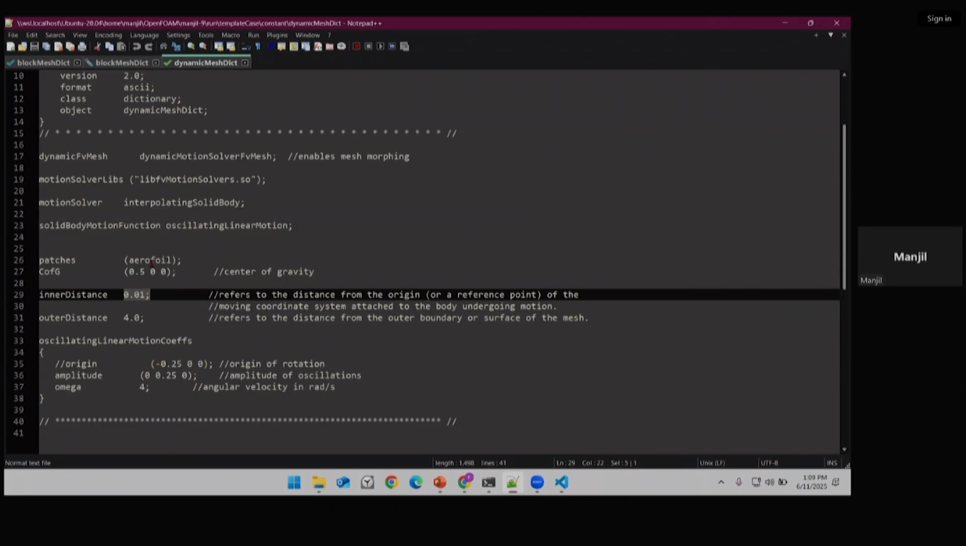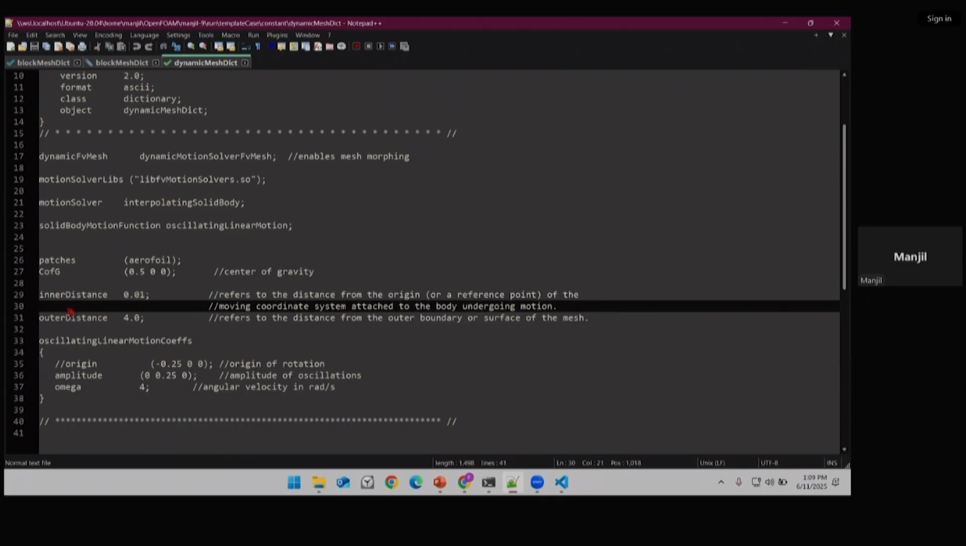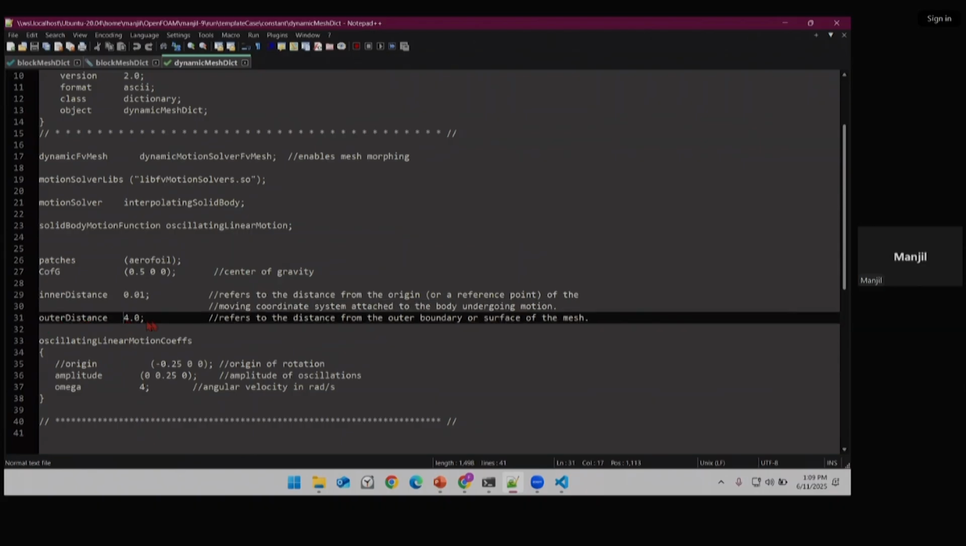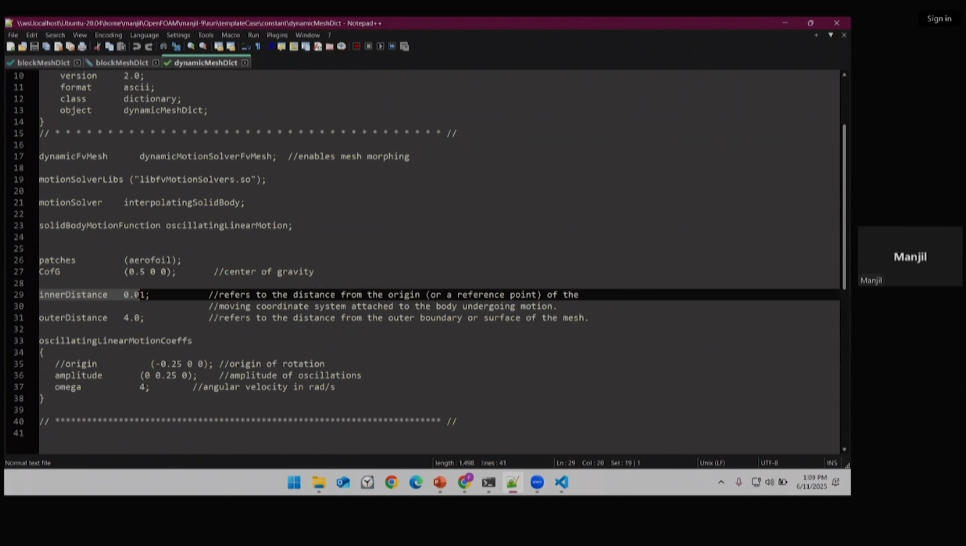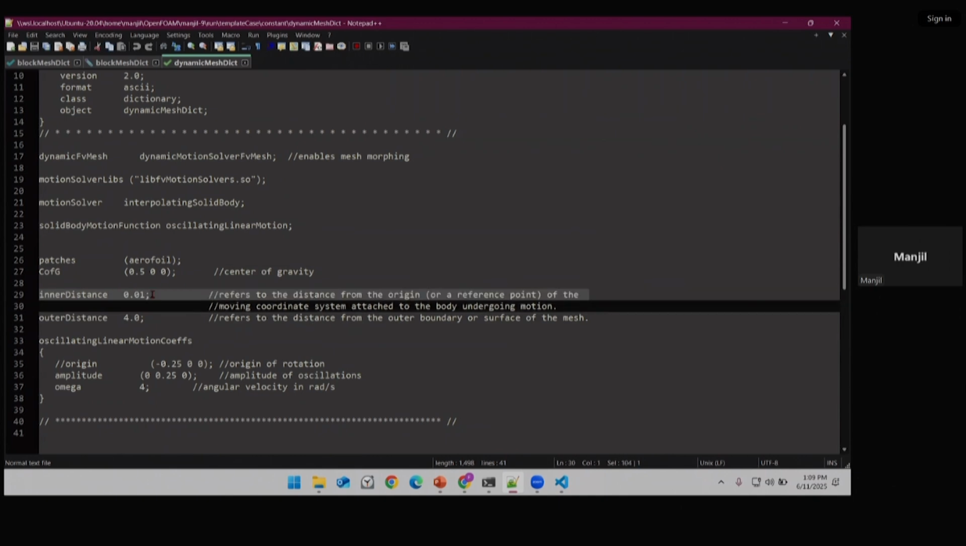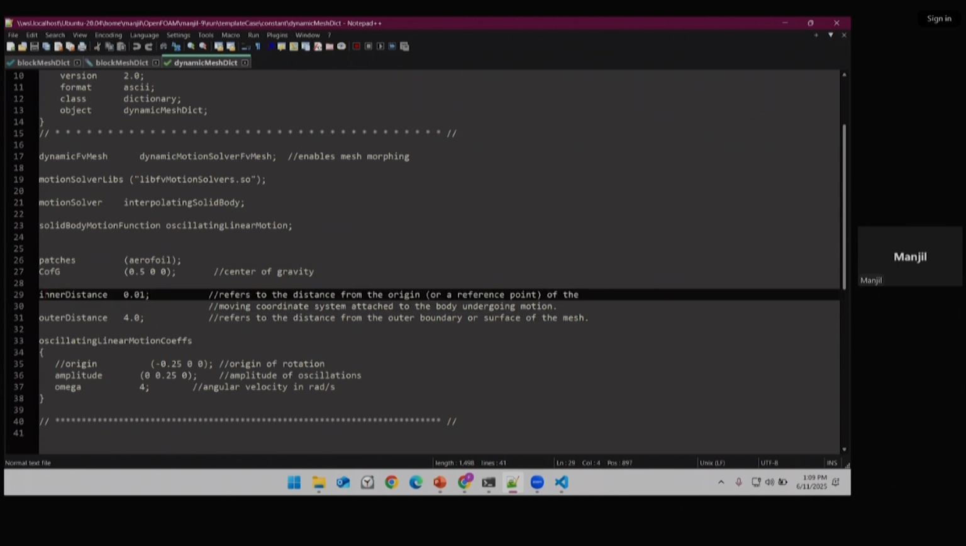The mesh won't deform in this region, in that radius, and in between the inner distance and the outer distance there is actual mesh deformation, and outside of the outer distance the mesh is static. Inside the inner distance the mesh will move, but it won't deform. So the mesh will move with the airfoil, the moving boundary, but it won't deform or distort, unlike between these distances, where the mesh will deform. We can also see this after we run this case.